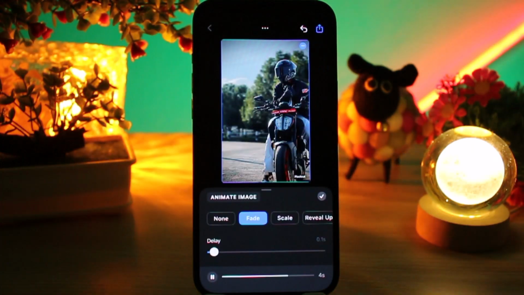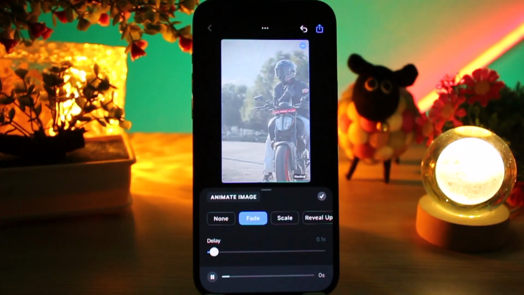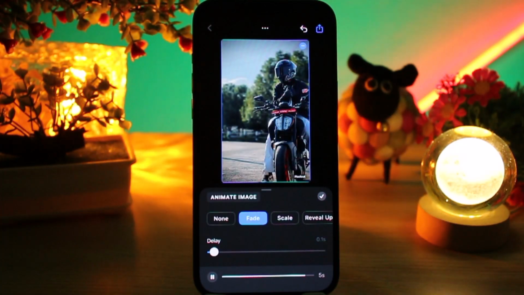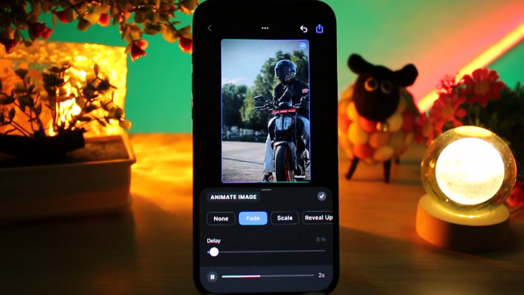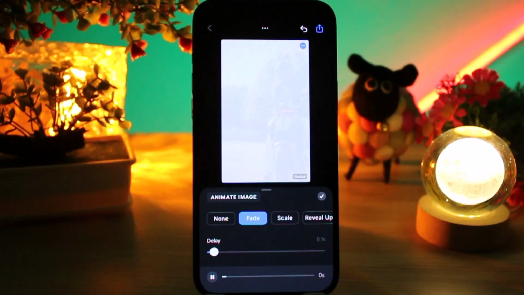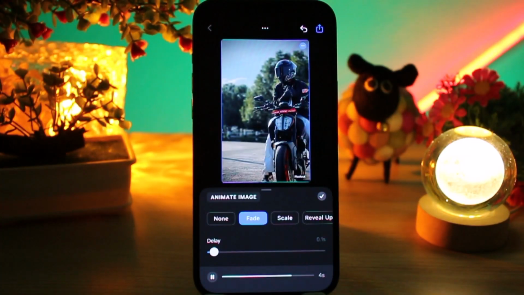You will now see different animation styles like zoom in, zoom out, pan left or right, motion effect, 3D motion. Tap each one of them and preview how your image will move. Pick the animation you like the most.